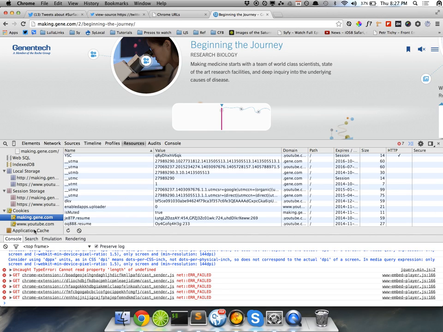Local storage, same as cookie? No, local storage is an HTML5 thing that allows you to store up to a certain amount of data, whereas a cookie is super, super small. It's just for little bits of preferences and stuff like that. Local storage is actually meant for storing data. It's still limited, but much less limited than cookies, and it's a lot newer and fresher.